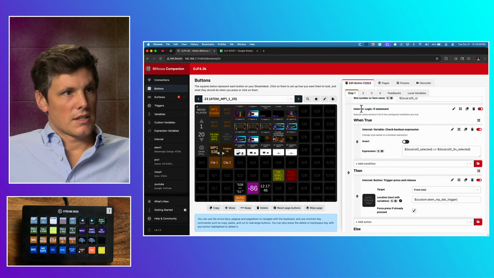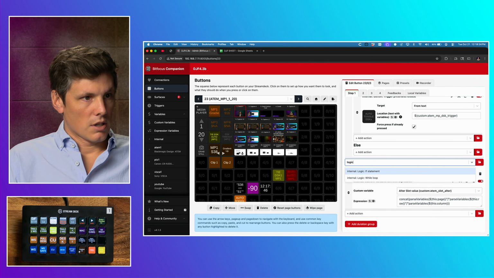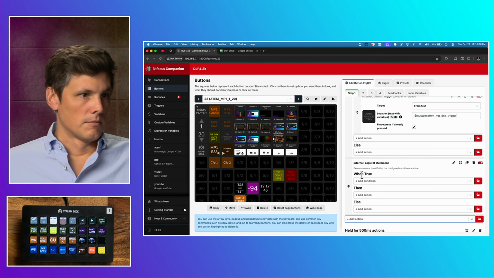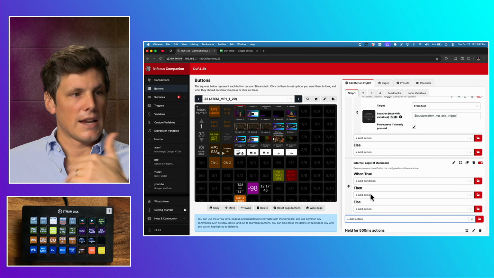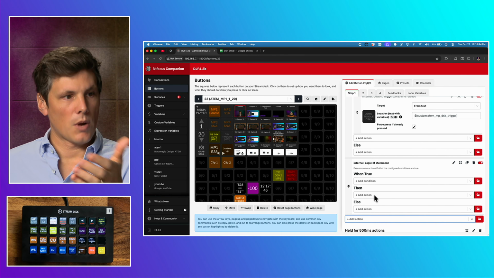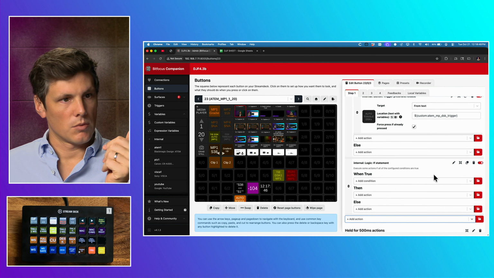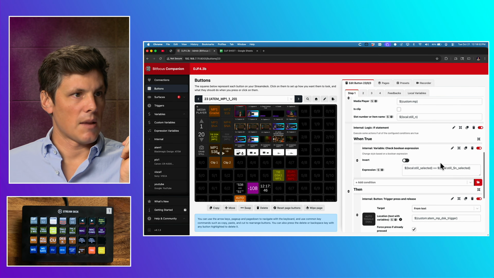But then I've also put in this internal logic if statement, which is, if you go logic if statement, you'll come up with this, which is when a particular condition is true, then take this action. Otherwise, do this. Leave else empty, depending on what you want to do. I'm just going to delete that. But I've got this same one here.